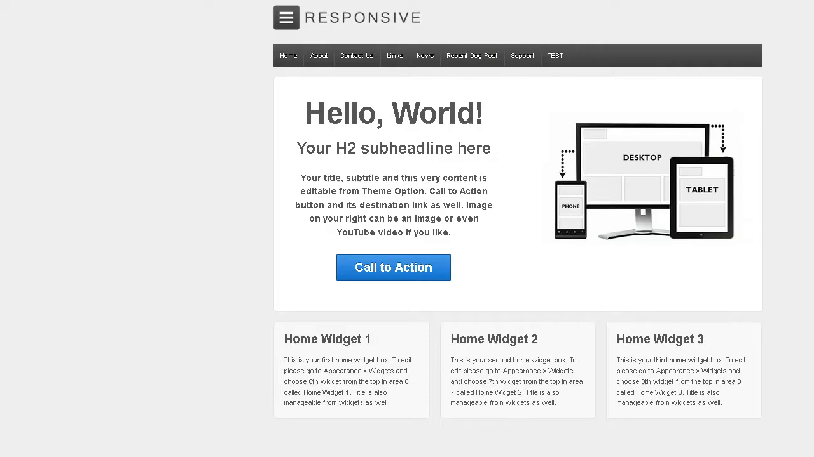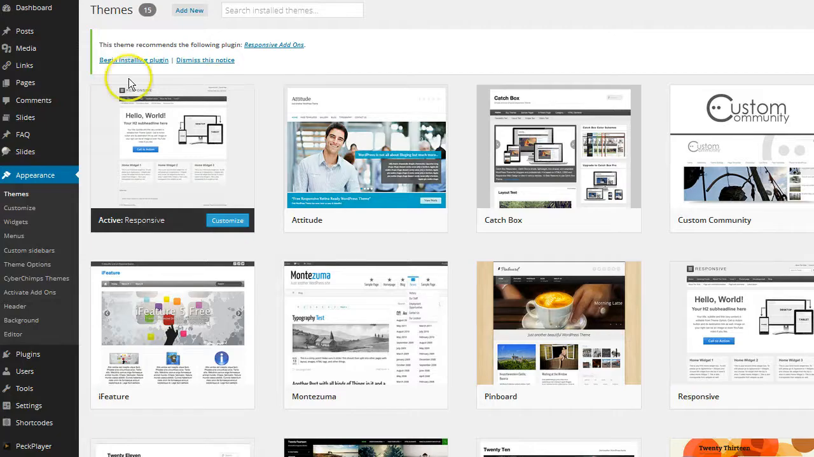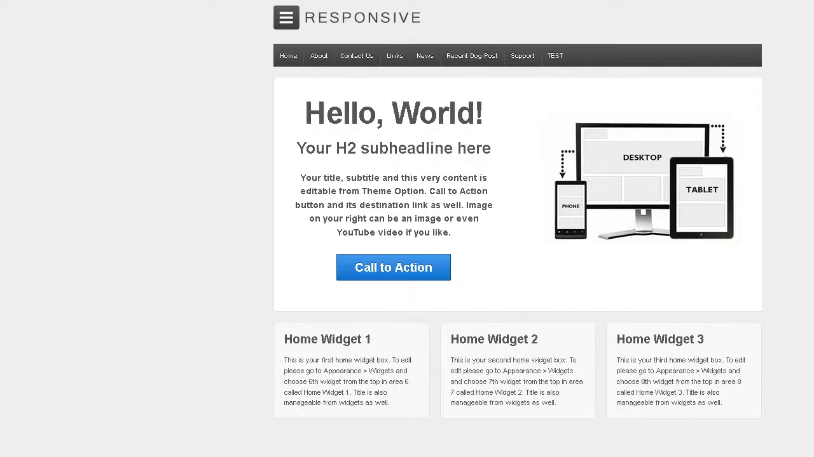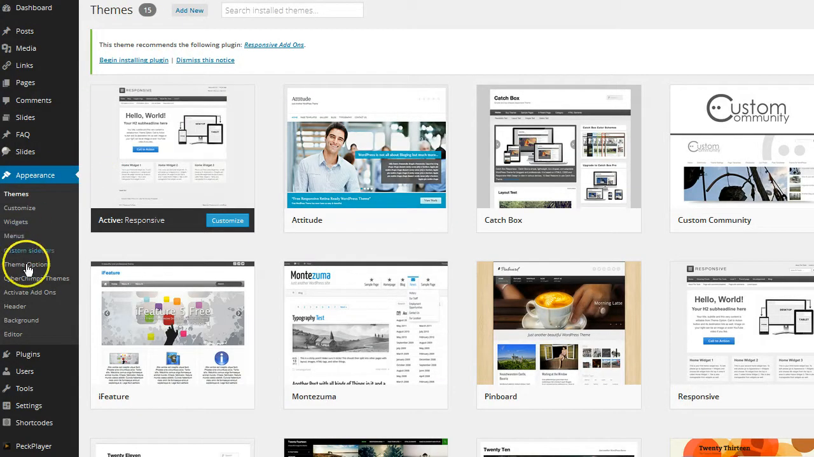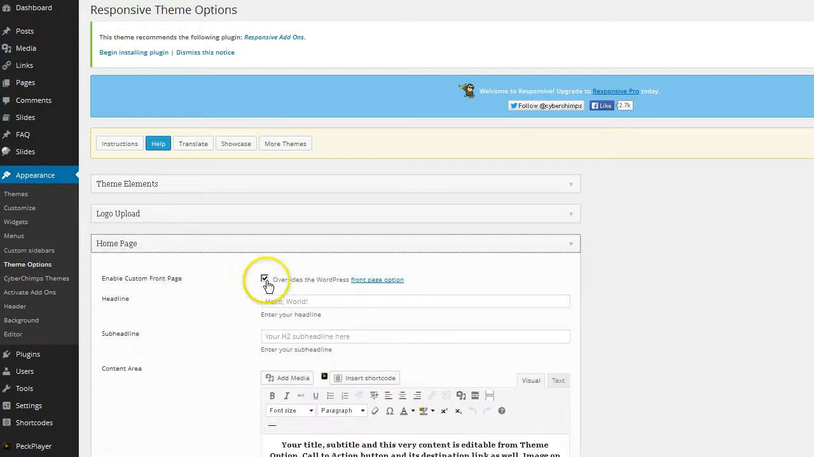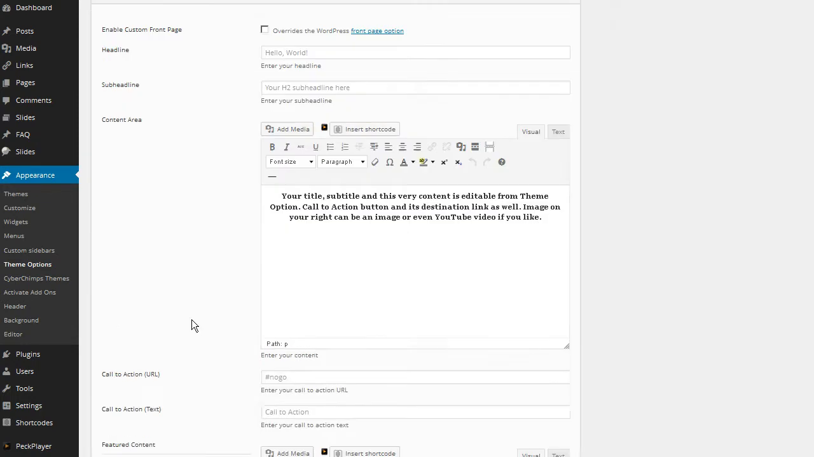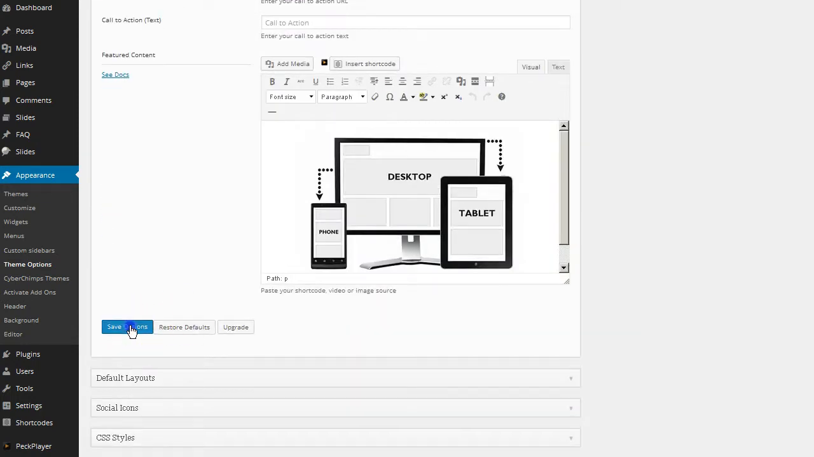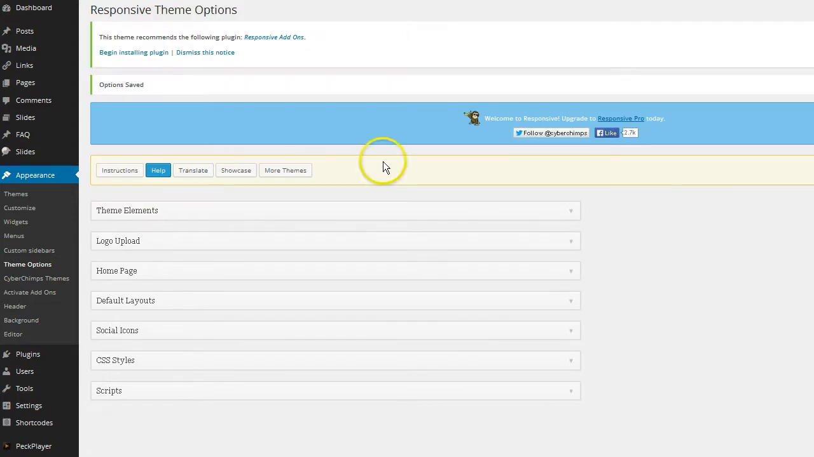Now a lot of questions that I get relate to making this particular layout show up once the responsive theme is installed. And the way you do that is you jump over here under Appearance to Theme Options, and there's a little checkbox right here that says Enable Custom Front Page. If that is not checked, you will not see that particular layout on your home page.